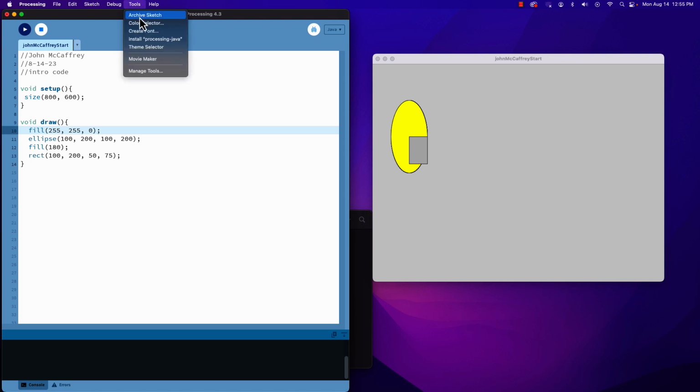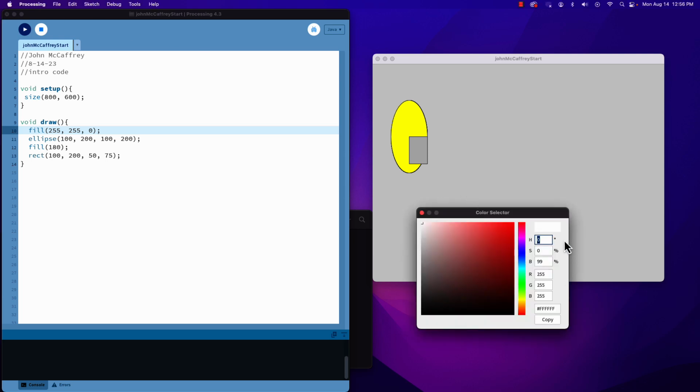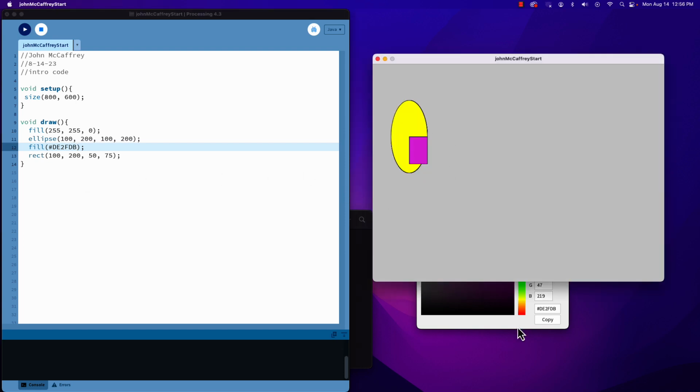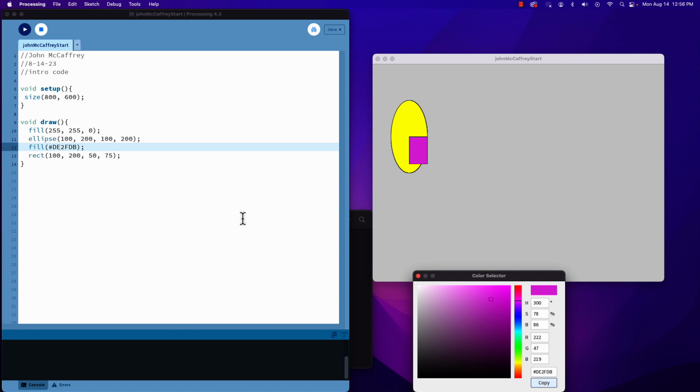Now we do have, inside of Processing, the color selector, which you can see gives me different values. So if I wanted this pinkish, magenta-ish color, we can see that's 255, 247, 219, or I can hit copy, and now I can paste that in, and it pastes in our hexadecimal value here, which is a letter and number combination prefaced by the hashtag or #. So now if I run my sketch, you can see it's filled with that purple color.